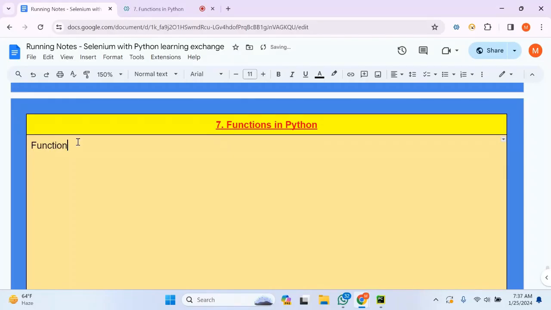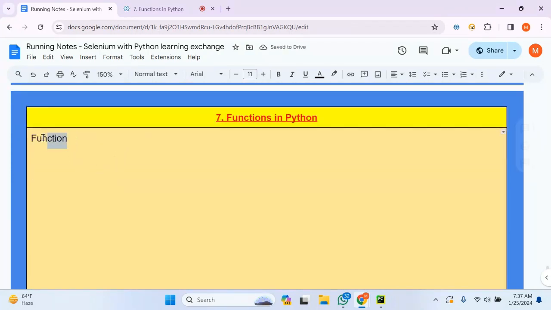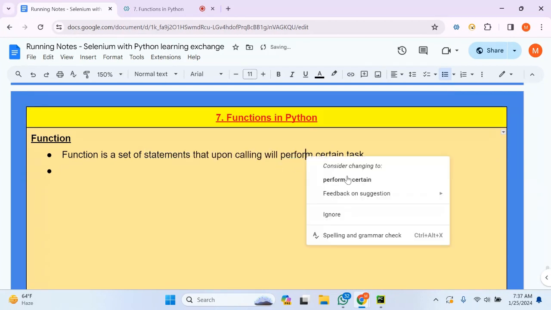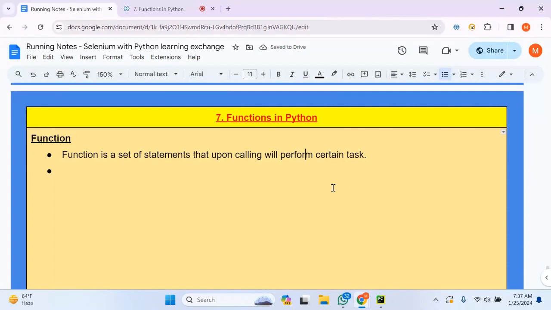What is a function? A function is a set of statements that, upon calling, will perform a certain task. Don't worry, we will see each and everything with an example. Try to understand these statements right now.